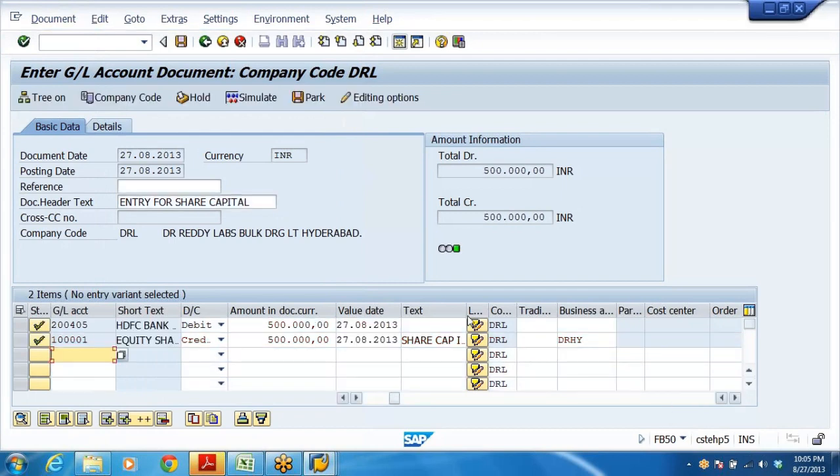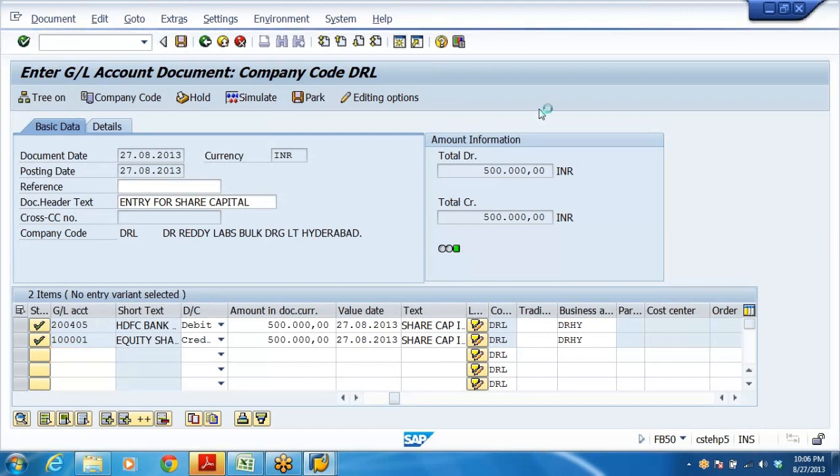Right, now the system is satisfied. If you want, you can copy it for the first line item also, but it is not mandatory. Once everything is correct, it will turn green. Once it is green, you can save it. First entry we are posting.